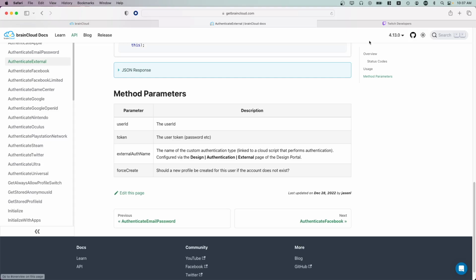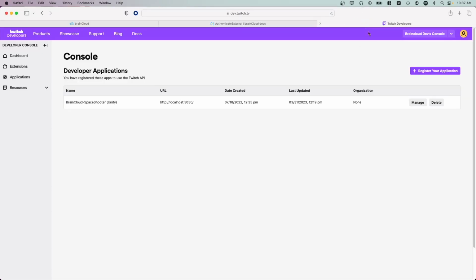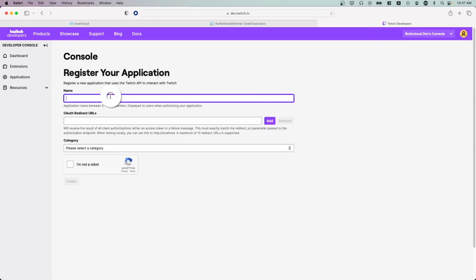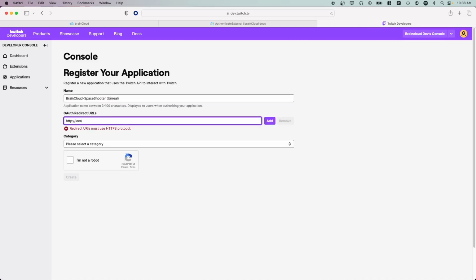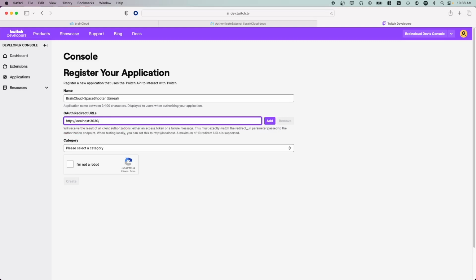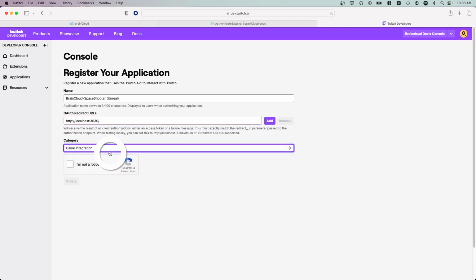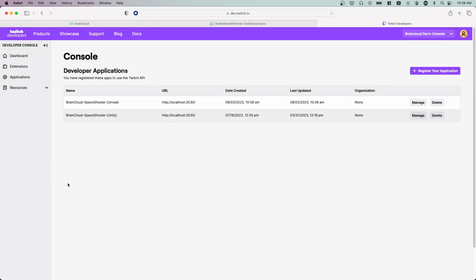Heading over to the Twitch developer console, we already have a Twitch account created, but the Twitch application has not been created. Let's create that now. Set your application's name, the OAuth redirect URL. This redirect URL must match the one in our app or the OAuth process will fail. Next, select your application's category, click the I'm not a robot button, then click the create button to register your application.